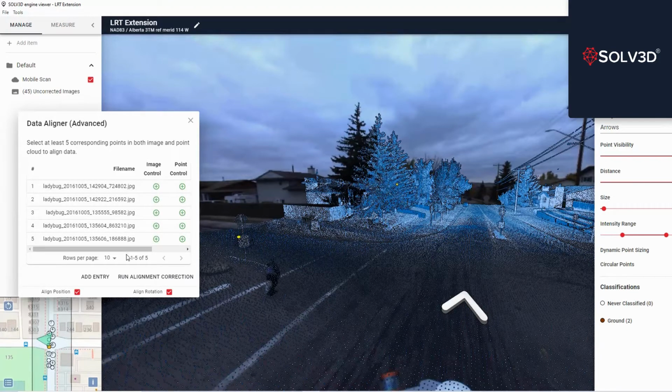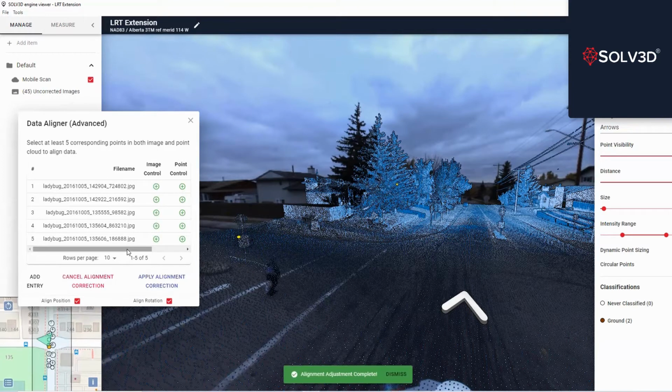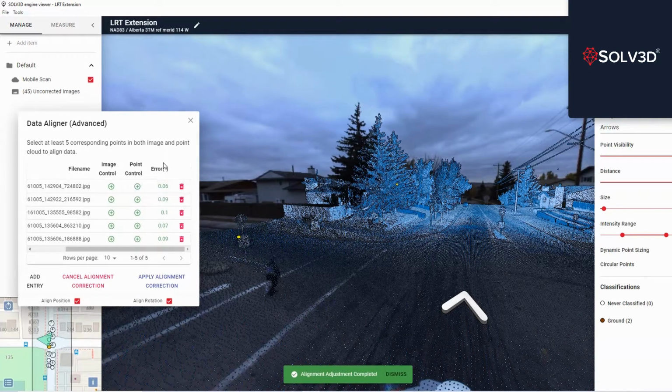So now that I've got all 5 points that I've selected, you can add additional points. If you've got a large data set, a large collection, I would suggest adding additional points. But at the 5 corresponding point location, you can now run the alignment correction, and it'll tell you what the error looks like. So I'm just going to hit run alignment correction, and right away it'll come up with an error, and this is the error of angle. So this isn't a distance or a measurement of difference. This is an angular error between the image control and the point control points.